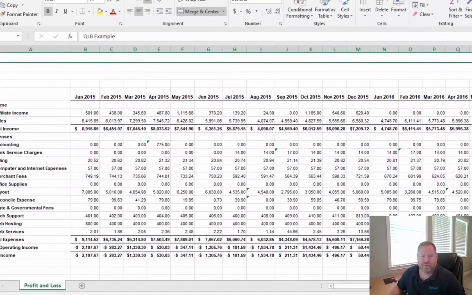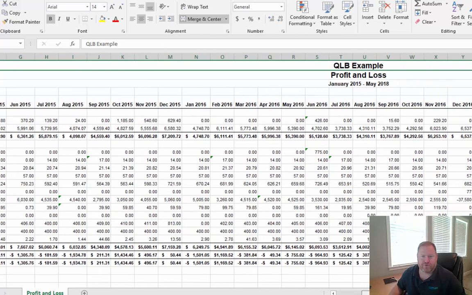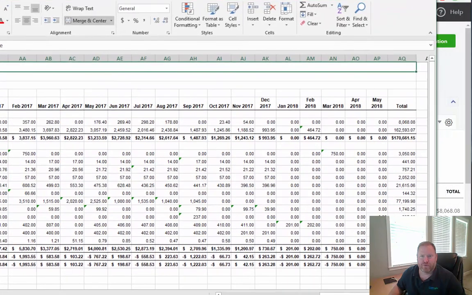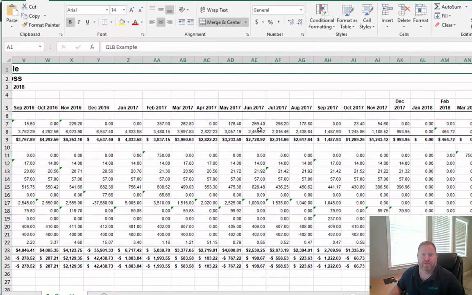And here it is. So you'll see it's in a single sheet in Excel with the monthly view for all of the months that we needed. And then it has the total at the end. Okay, so that's what we're looking for when we say profit and loss with monthly view.